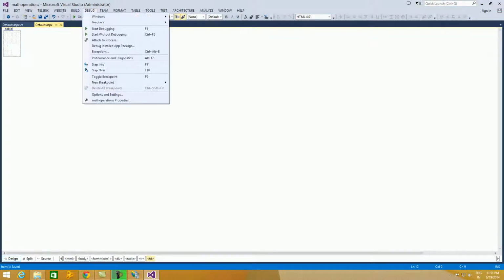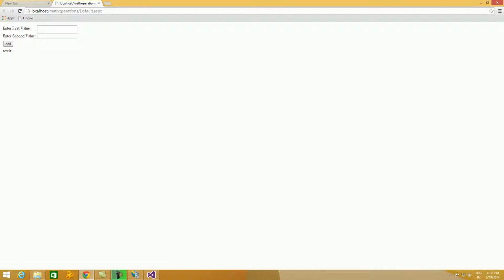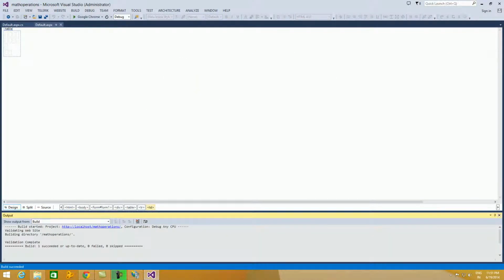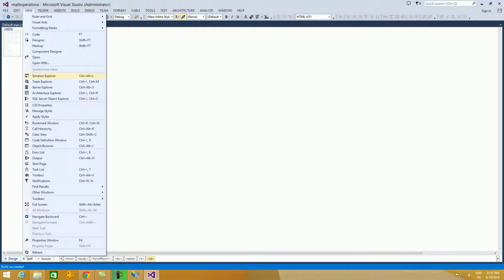Now let us try to run this. So the controls are aligned properly. Now let us move them to the center of the web page. So for that, we'll add some CSS.